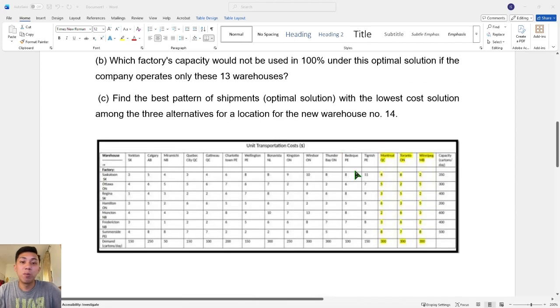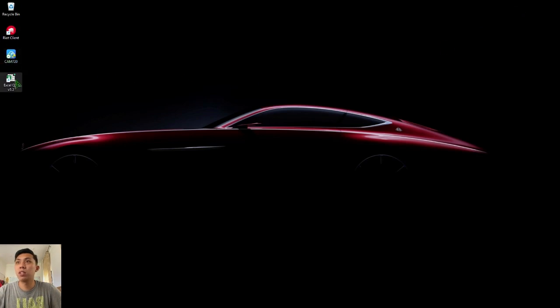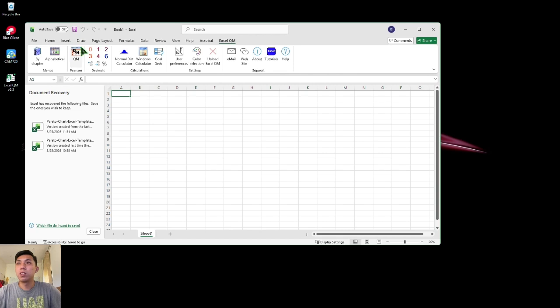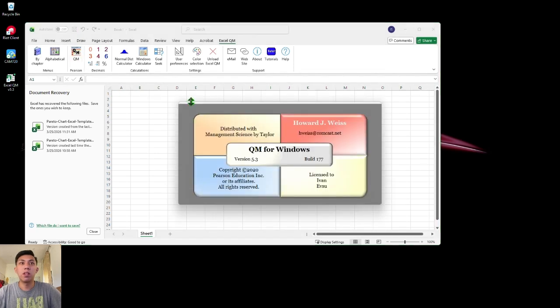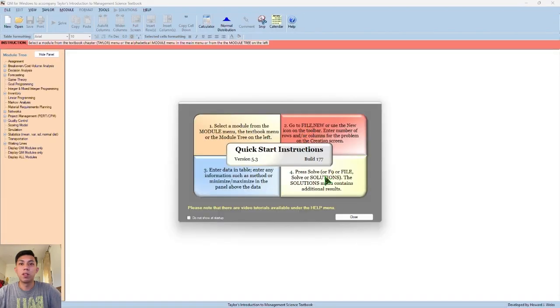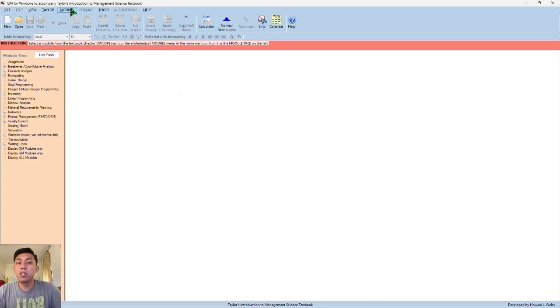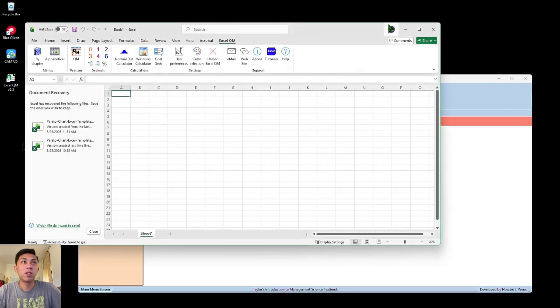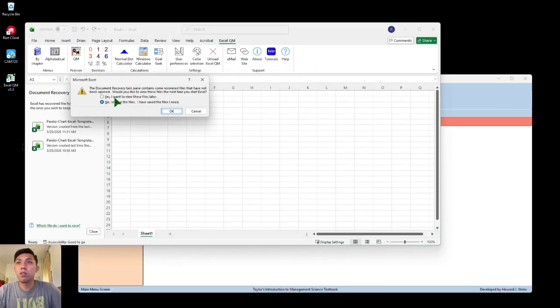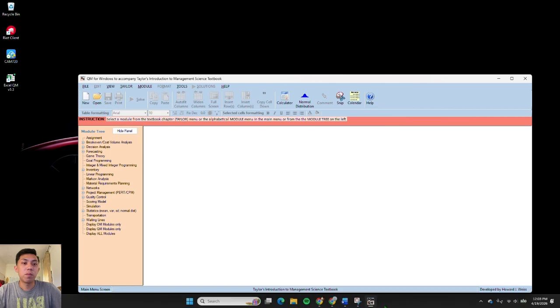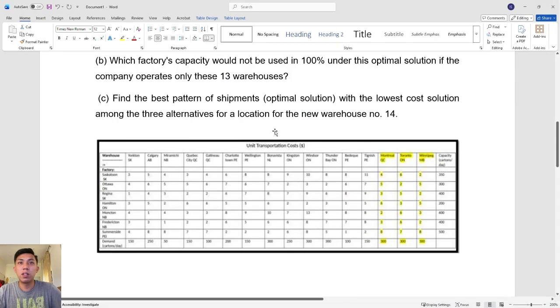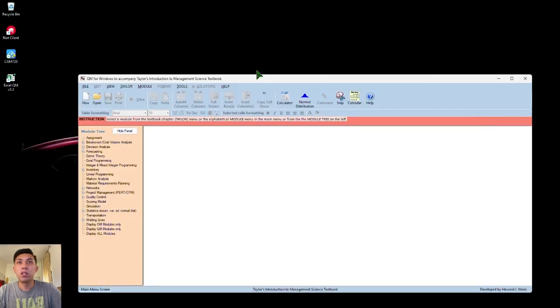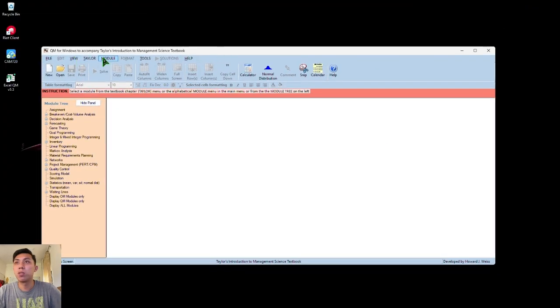So how can we solve this? We can solve this using Excel QM. So let's close this window, then proceed to Excel QM. Then just press QM. Then it will now open. Okay, don't show this. Since we are dealing with transportation problems, and it is stated here unit transportation cost, we will be using the transportation module.